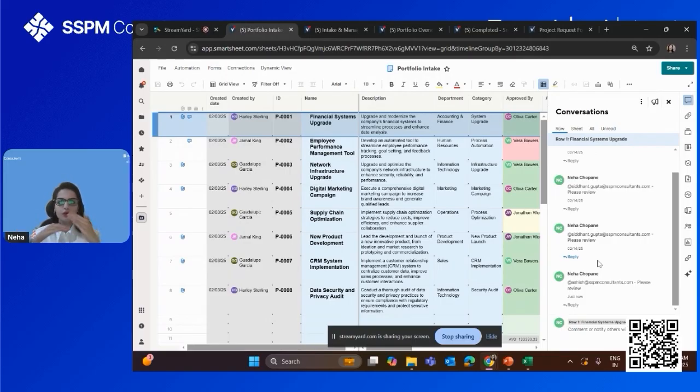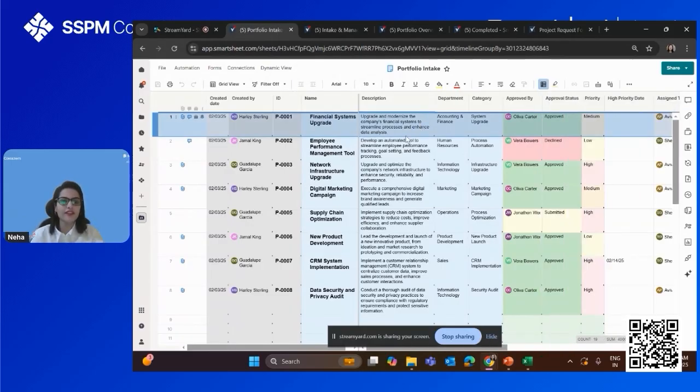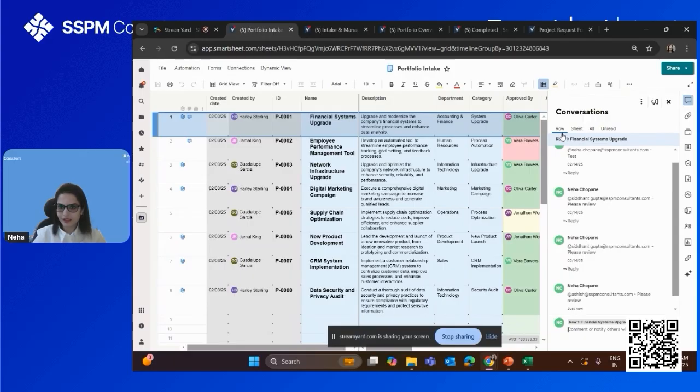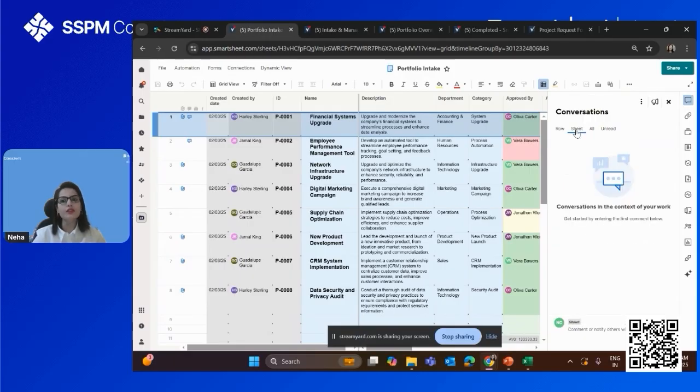So they would get to know, oh yes, Neha has sent me this message. And if they wish to reply, they can do it right then and there from Outlook. They don't have to log into Smartsheet and come here, which saves us a lot of time. This is a very useful feature. And you can do it at sheet level as well as row level. For example, currently you can see a row is selected here. The moment you select the sheet, you can add conversations or attachments at sheet level as well to have a summarized overview.